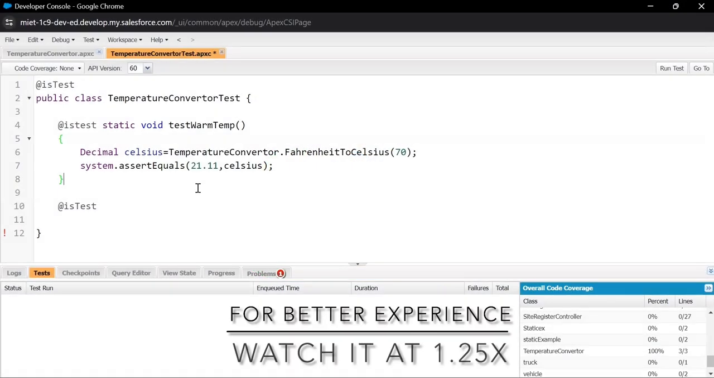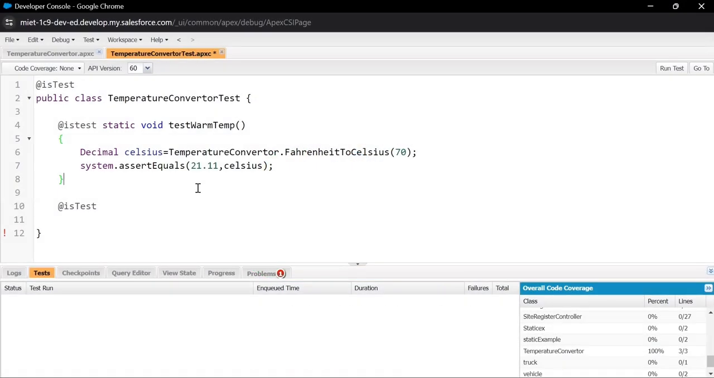Welcome back. This is the continuation of the previous tutorial. Now we are going ahead and writing a couple more test methods to test different scenarios. In the first scenario, we gave a warm temperature to test, with the input parameter 70. Now how about we give a freezing point, let's say 32 Fahrenheit. So what will that value be in Celsius?